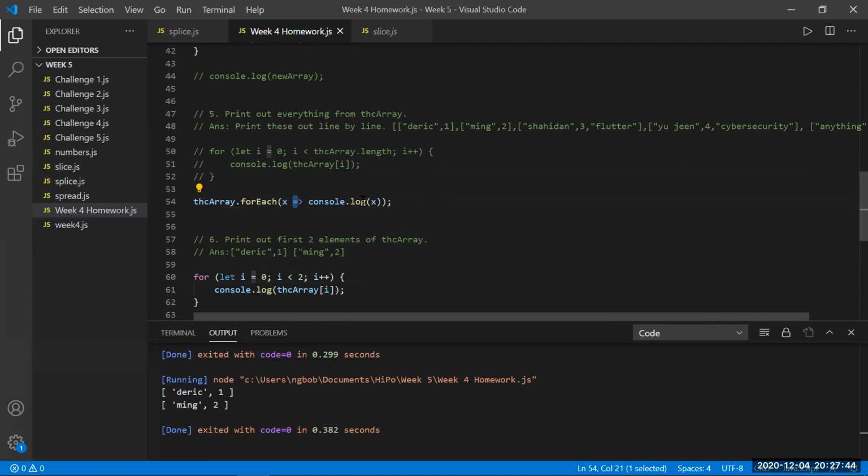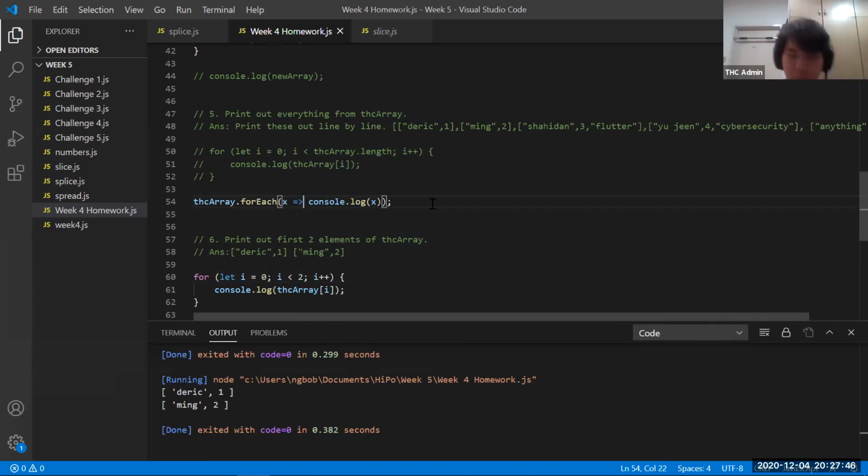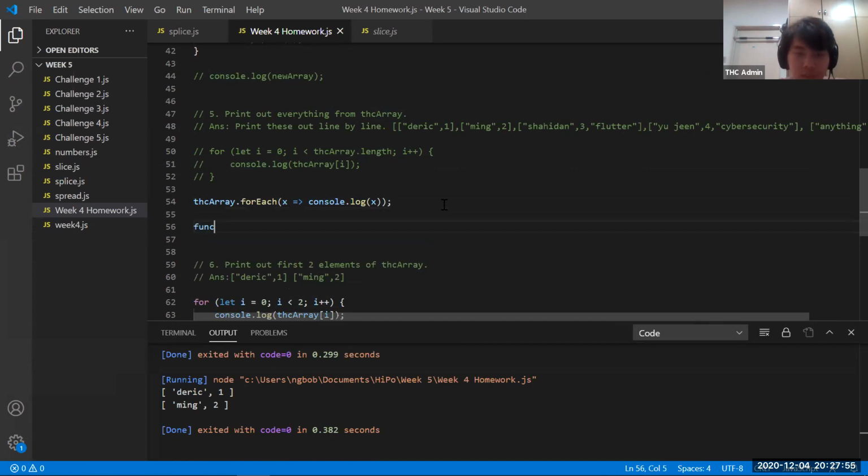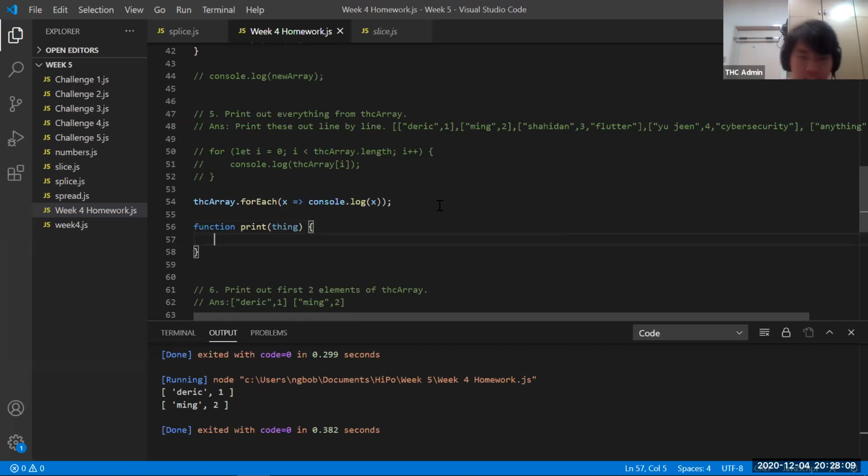Oh, okay, this one. This is called a lambda function. It's basically a shortcut. Because you guys learned functions, right? Let's create a function to demonstrate. Let's call it print, and it has a parameter called thing. So what this function does is it prints whatever we pass into it.